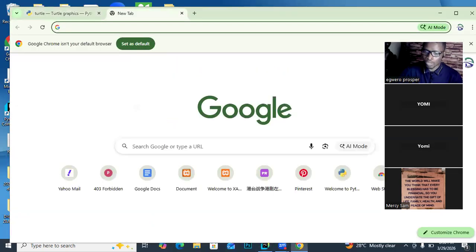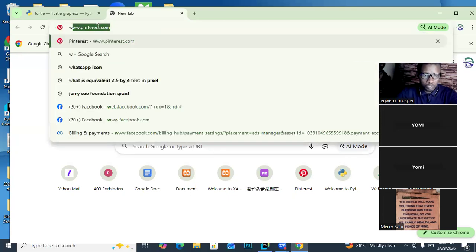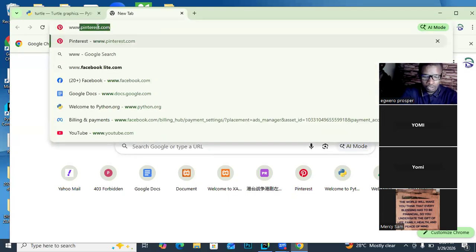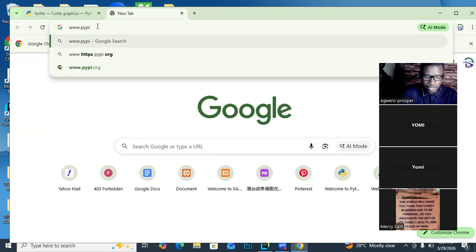Anytime you want to search for a Python module, there is a website where all the modules are. So it's just for you to know the URL to go to that website. So just kindly type www. Make sure you note down all this. As a Python programmer, you will always work with packages. You cannot avoid it. So www.pypi.org.